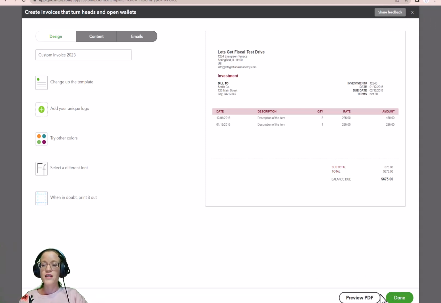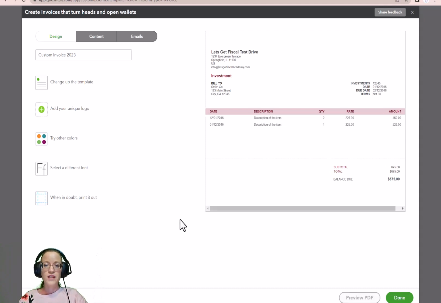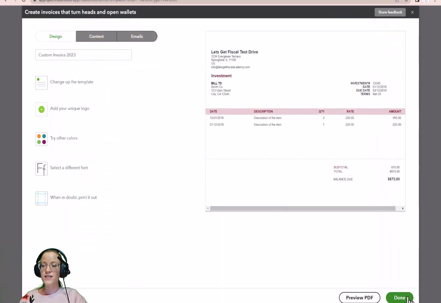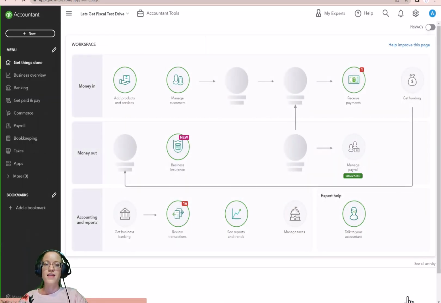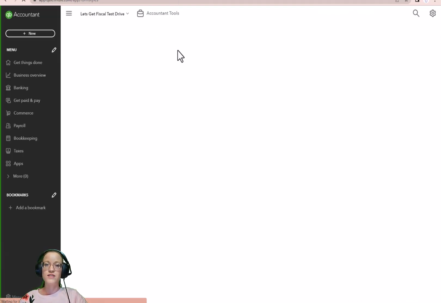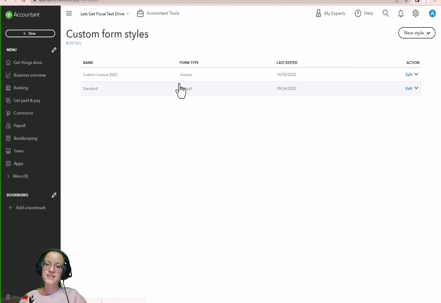So when you're done, you can preview the PDF, see what it looks like, see what the client would be receiving. If you love it, you can click done. And then that template will be used on any new invoices that you send out to your clients, as shown here.